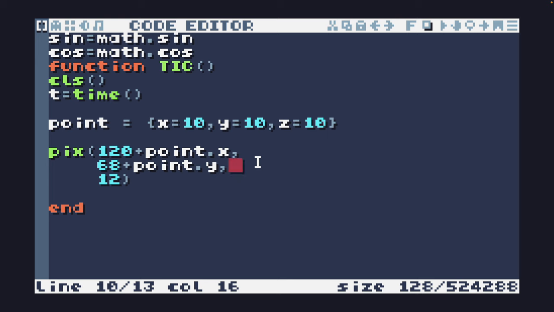Now since we're dealing with 3D, the origin of a 3D scene is going to be the center point of the screen. That is going to be the center where all of our axes converge, and we are going to print out our 0, 0 point at 120 and 68 on the screen. So we have to shift everything over 120 pixels and down 68 pixels, and then I'm just going to use the color 12 to print that out as a white pixel.